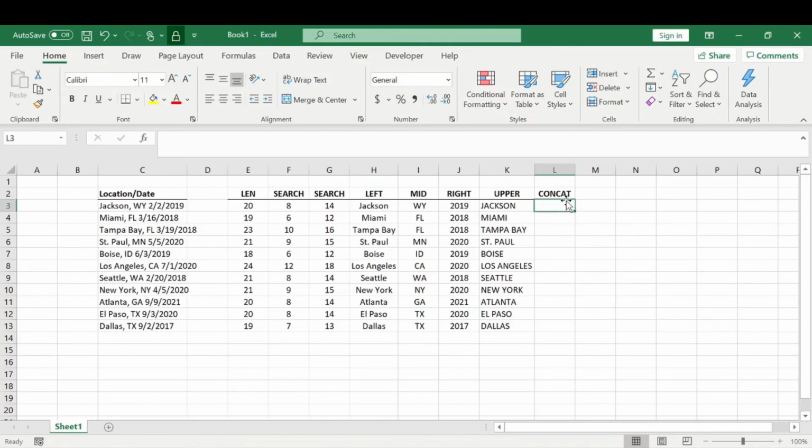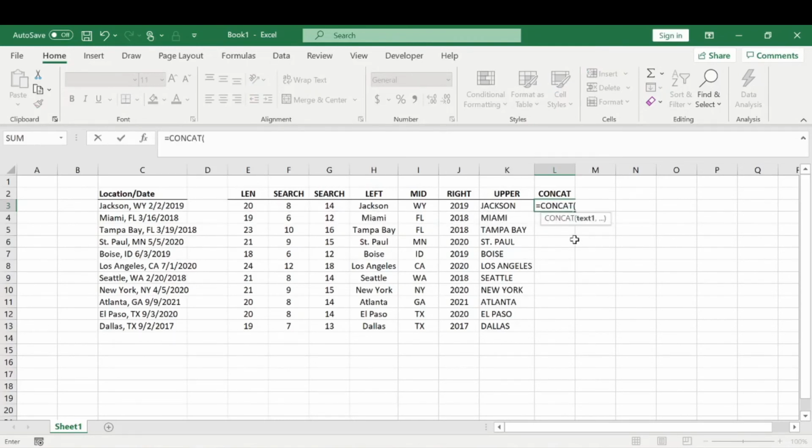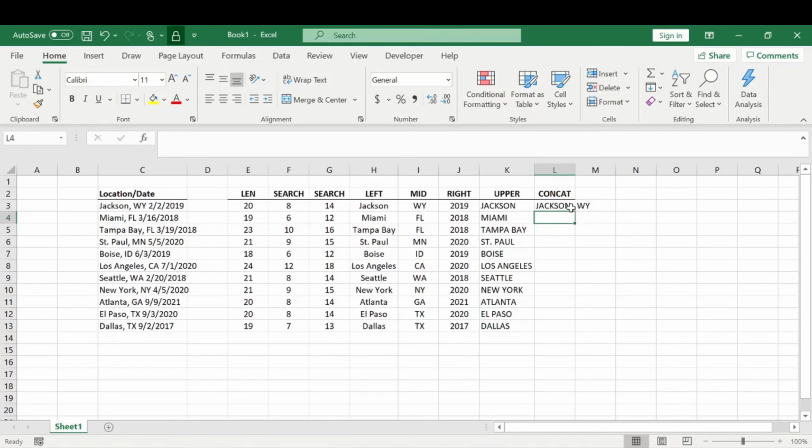And CONCAT, basically what it's going to do is take various cells and put them all together. So we use the CONCAT function. Let's say we want to keep the city and the state, but we want to keep this capitalized one instead. So it's going to put Jackson, and then we're going to do a comma, space. So it's going to display Jackson, then put a comma, then a space, and then it will display the state here. And we'll see that our formula was correct.